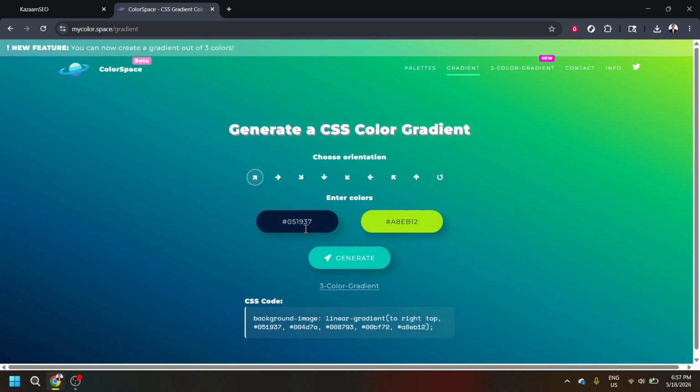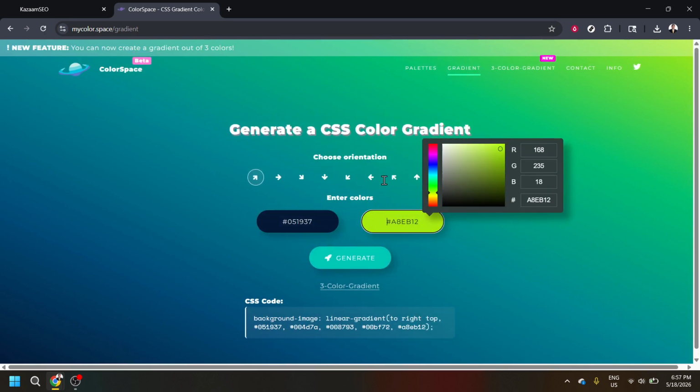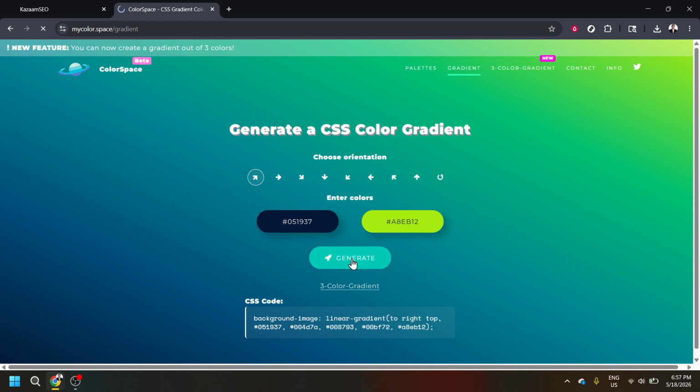When you're happy, click Generate. The site will produce a CSS snippet with a linear gradient you can use immediately. Copy the generated CSS from the tool.